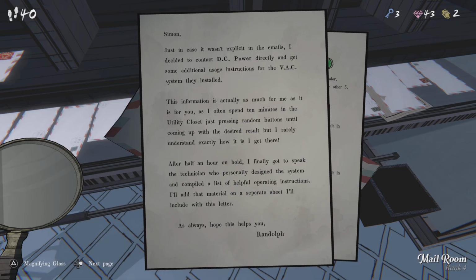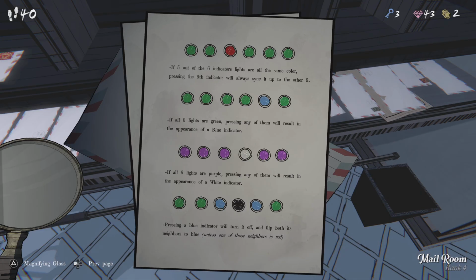Simon, just in case it wasn't explicit in the emails, I decided to contact DC Power directly and get some additional usage instructions on it for the VAC system they installed. The information is actually... Oh, we're just gonna go through this. Okay. Huh.